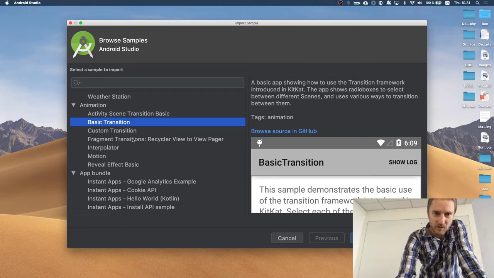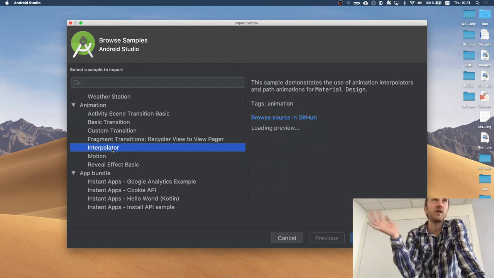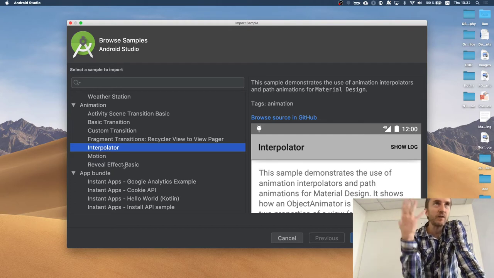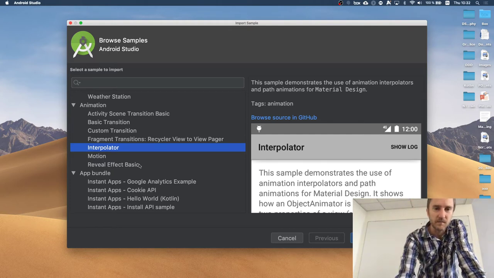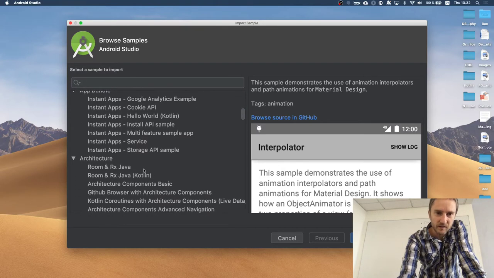So there is a really long list of different things. Like transitions or motion or interpolators, like how to interpolate movement of the UI elements and so on, how the reveal effect works and so on. And it goes on and on.